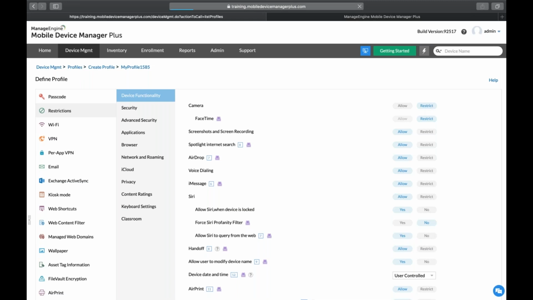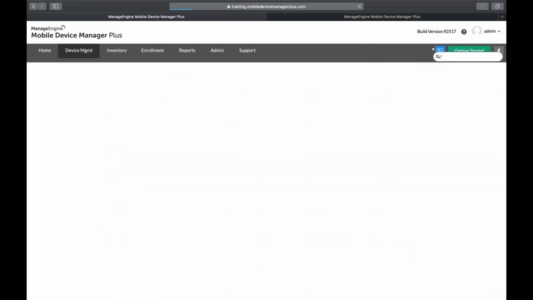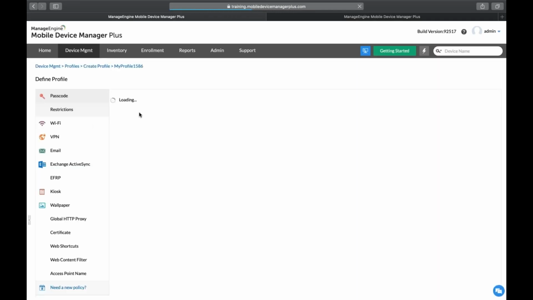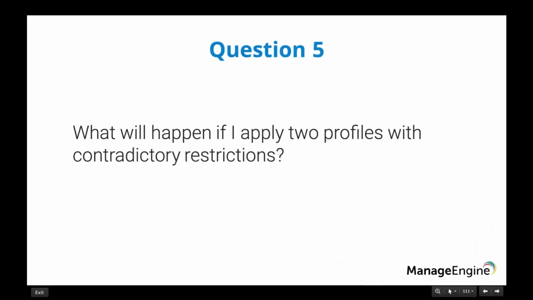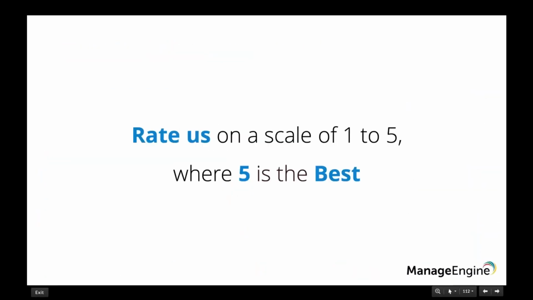But for example, if I go for an Android device, say I'm creating an Android profile over here, and I'm choosing restrictions. Same option: I restrict camera for profile 1 and allow camera for profile 2. Android would take up the latest profile details, which means in profile 2, I have allowed the camera. So it would automatically allow the camera to open and the user can access the camera application itself. This is how we would go about managing contradictory profiles in your Apple as well as your Android devices. This brings us to the end of the presentation.